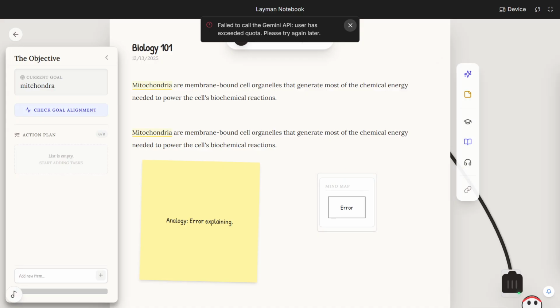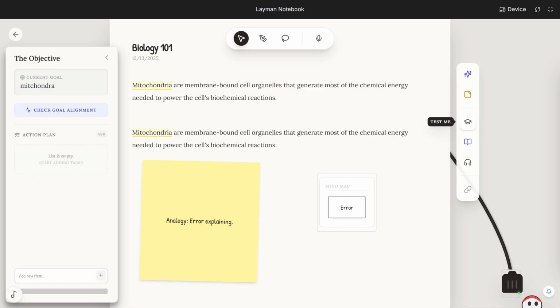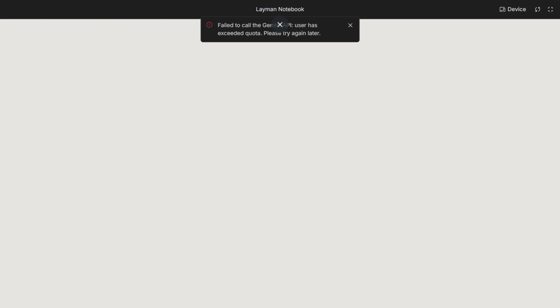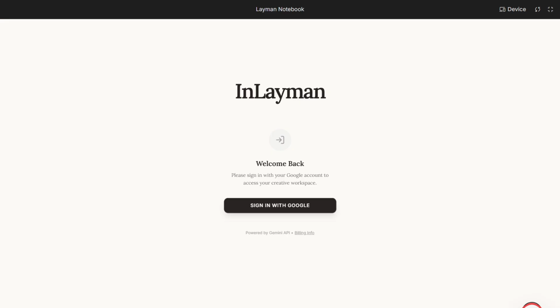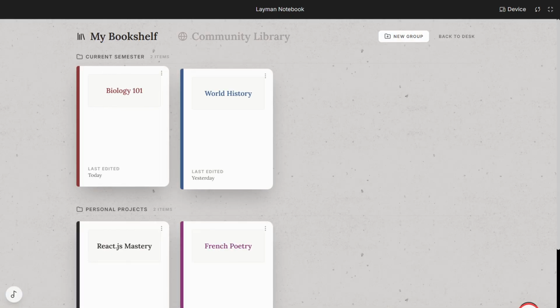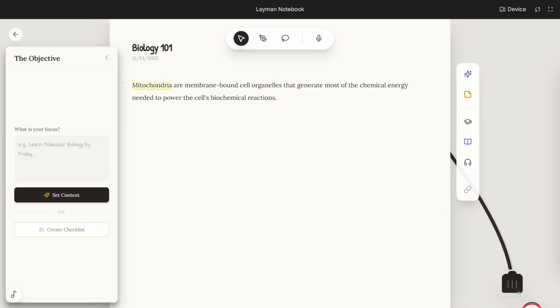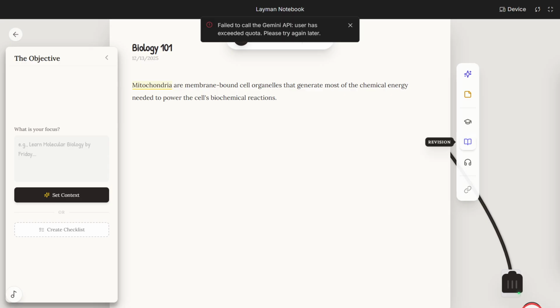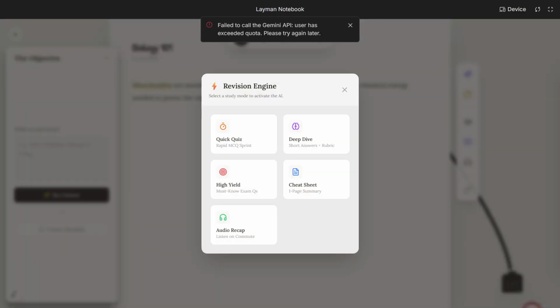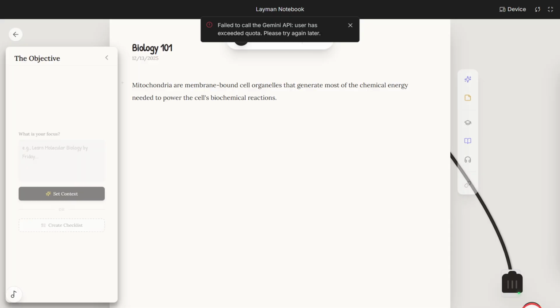Now comes the question, how will we test our knowledge inside the notes? You can just click on the test me button right here, and it will generate a test for you. Right now it's not working because I've expired the API key, so I cannot work with it. You can check it out, it will be working on your end, hopefully, if the API has resolved when you are checking this. Then there is the revision function where you can revise based on your notes. There's quick quiz, there's deep dive, there is high yield most important questions. It will also create a cheat sheet for last minute exam prep.